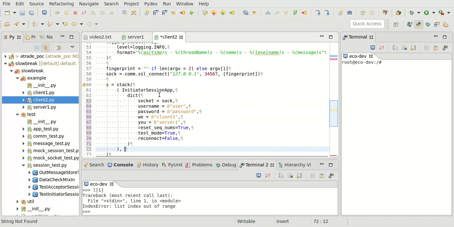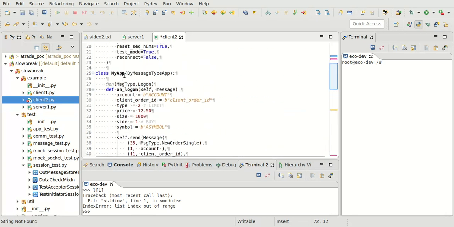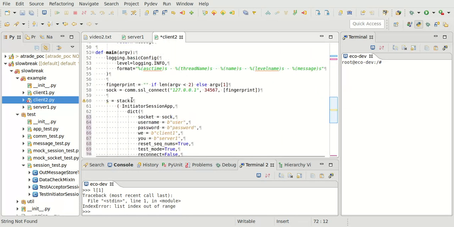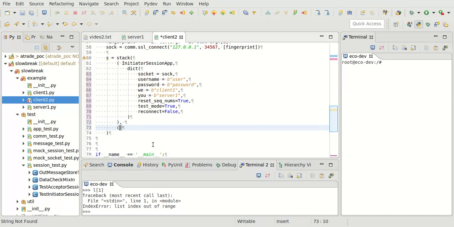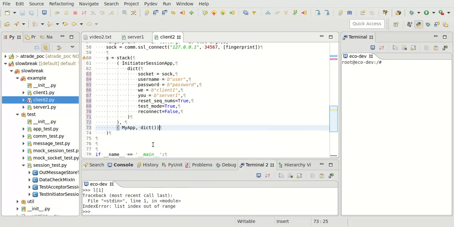Then we have the socket, we have the session app, and we need this app. This app is very simple, so it does not need any parameters. So what we're going to do here is add another pair, because that is my app. It was my app. Yeah, my app, and then an empty dictionary. That's it.